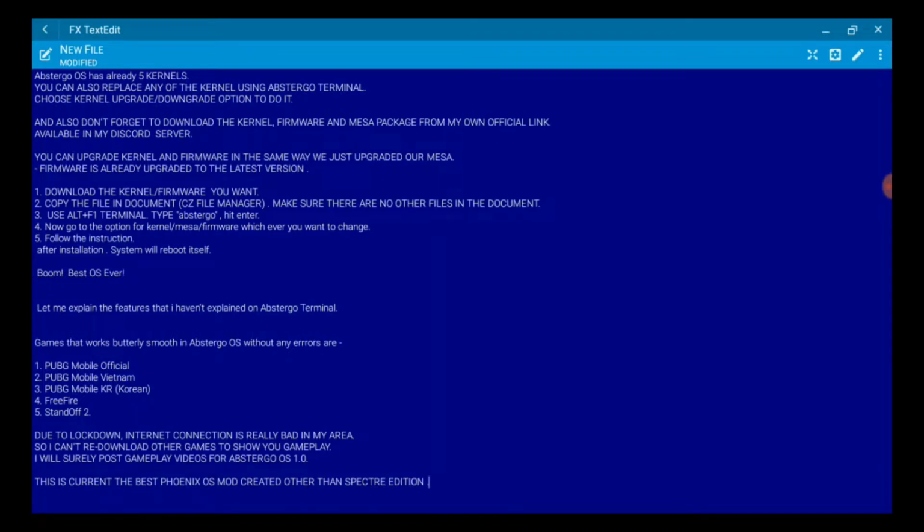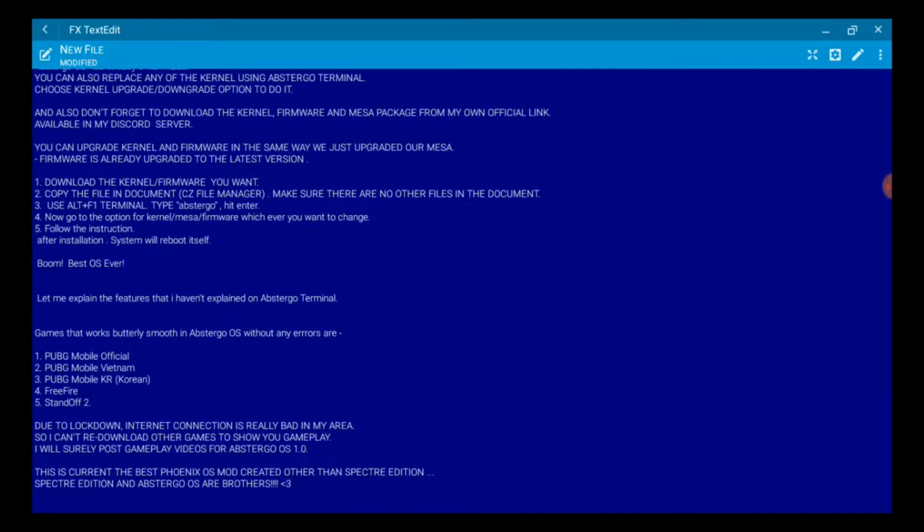So this is the end of our today's journey. Announcement: VIP Console 2.5 is coming in a month or two. Abstergo OS Lite is also ready.